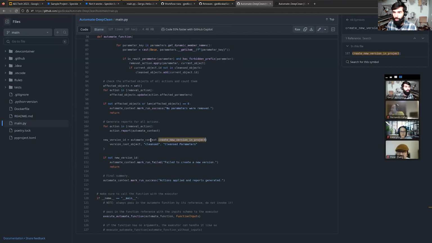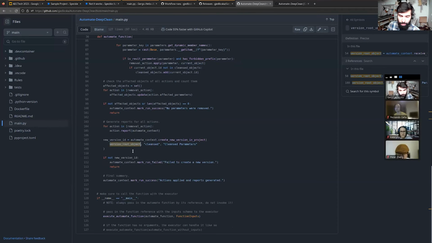Again, for those of you who know how involved it is to create a new version or new commit with our SDKs, the automate context gives you a convenience method that says, hey, I want to create a new version inside the same project that this automation runs in. You practically give us the data that you want to send. You mark what model name you want to send this model to, and you add an extra version message into it, and this will practically produce the data stream for your cleansed data.